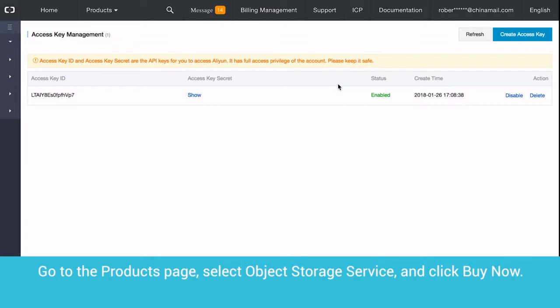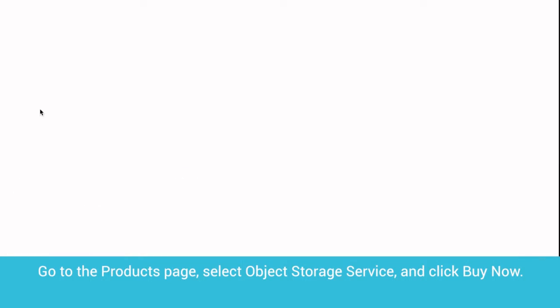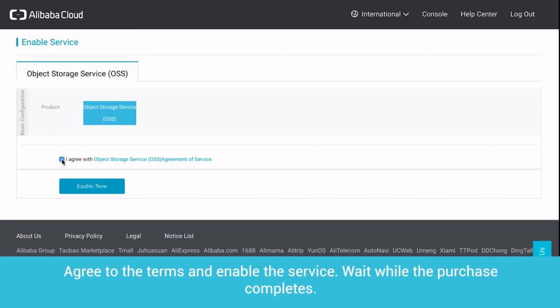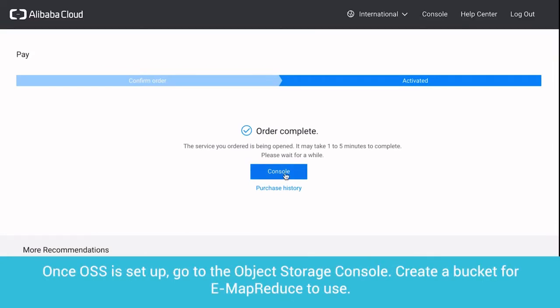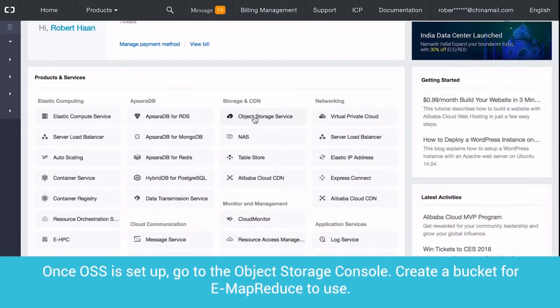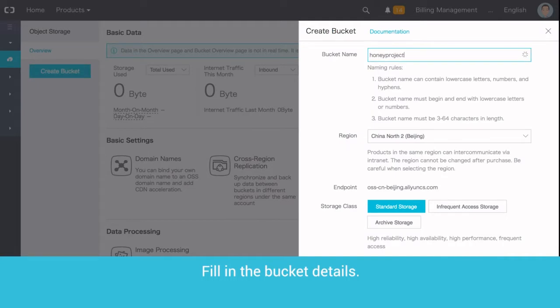Go to the Products page, select Object Storage Service, and click Buy Now. Agree to the terms and enable the service. Wait while the purchase completes. Once OSS is set up, go to the Object Storage console. Create a bucket for E-MapReduce to use. Fill in the bucket details.